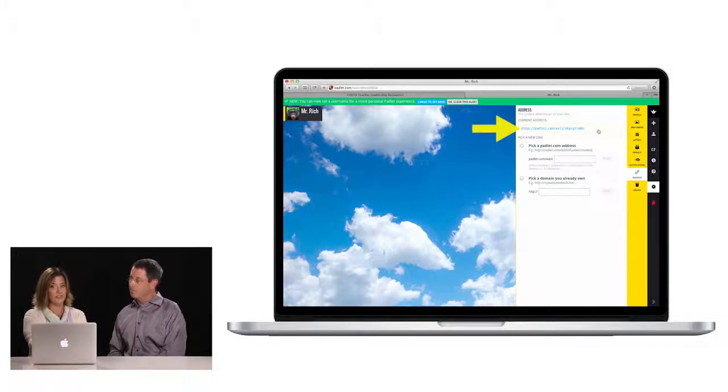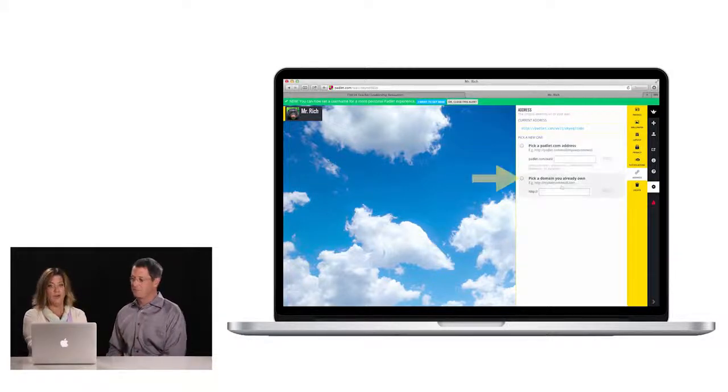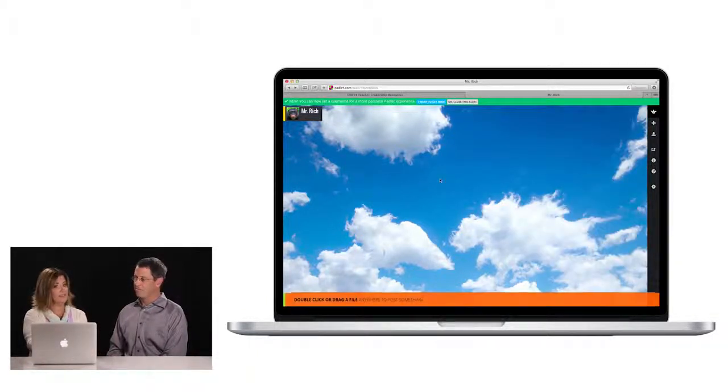Here's the URL. Here you can pick your own Padlet address, like Mr. Dixon's class might be taken, I don't know. Perfect. Or maybe you have a domain that you already own and you want to use that. So it gives you a lot of options. And then here's where you would delete the wall. Let's try posting something. Okay.